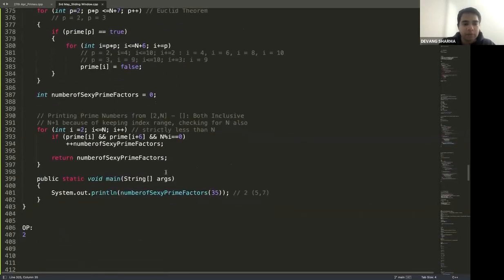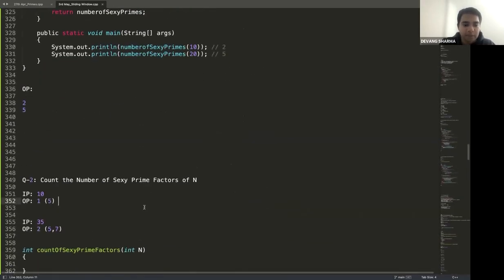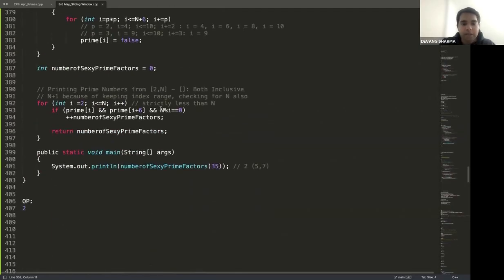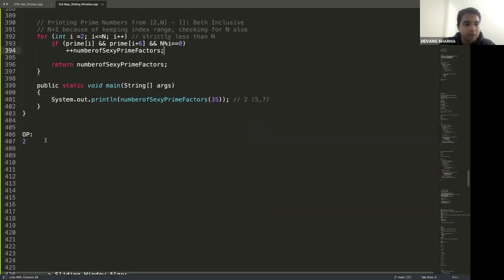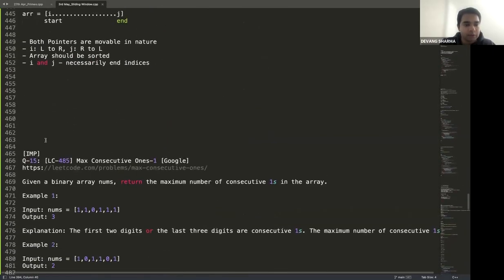Second variation of this question, we need to calculate the count of sexy prime factors of n. So just one more condition I need to add. It should be a sexy prime and it should be a factor of n. So that condition we have added. Time complexity, space complexity, we already discussed in sieve of Eratosthenes.